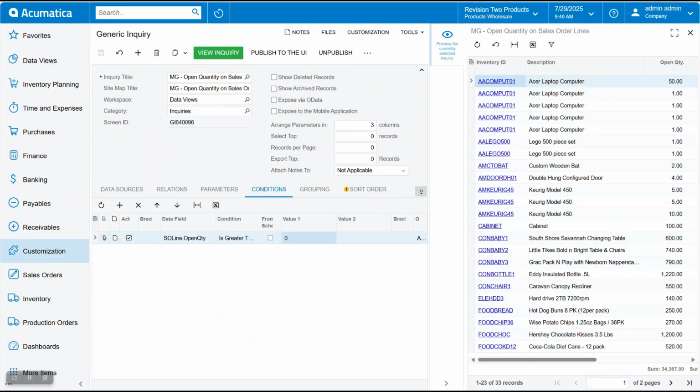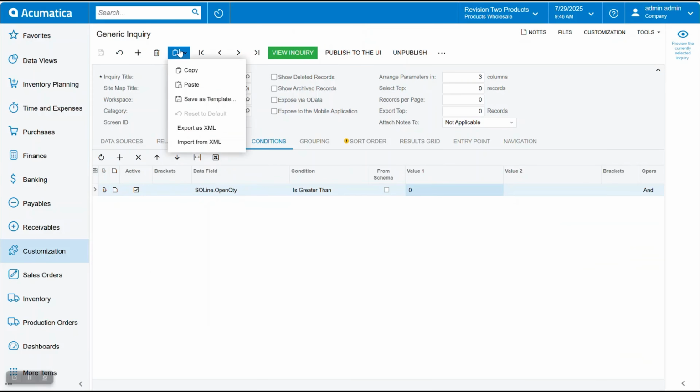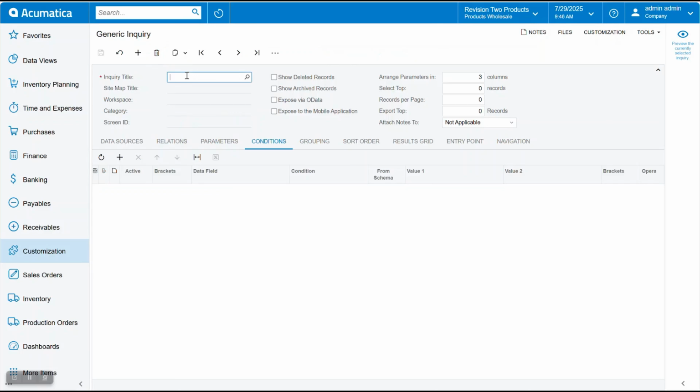Now that we have our side panel created, we're now going to make a copy of this generic inquiry and create our summary report. We're going to give it a similar name to our side panel. We're going to paste it, and we're just going to name the summary report the title that we want.